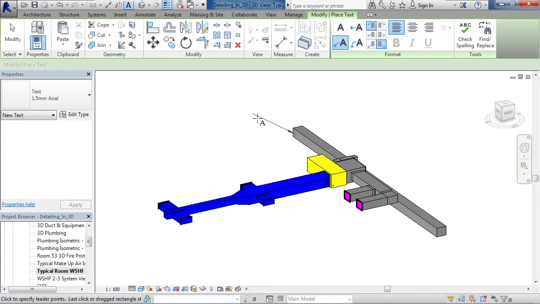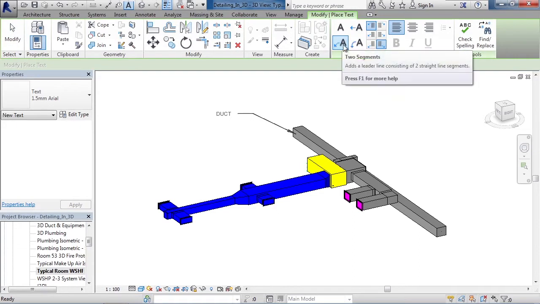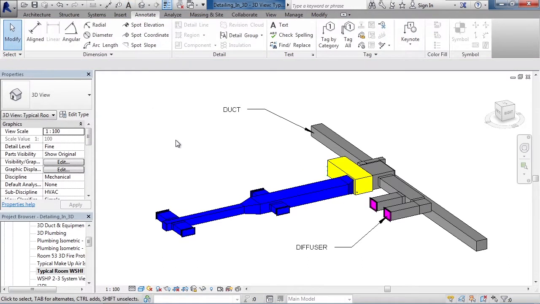Drag my mouse to make the one segment, a little more to make the second segment, and then it's going to prompt me to key in what text I want to key in. For this example, I'm just going to type duct. When I'm done, click Modify. And I can repeat the process again, creating again another text element with an arrow with two segments. Maybe I'll place this one off the diffuser. I'll click the diffuser, drag out, drag again, and then I can type in my text for what I'm actually keying in. Again, when I'm done, click Modify. And you can continue to repeat the process by adding additional text with arrows, without arrows, dimensions, or other elements that you want to add from your detail and annotation view.